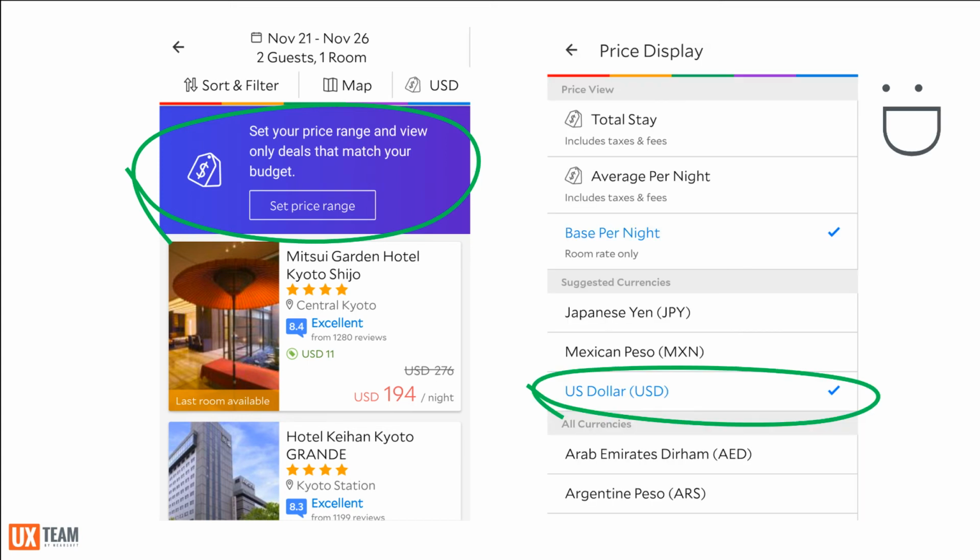Please, Arturo, thank you. So here we have the way that Agoda does it. They give you 100% control of how you want to see the results. Do you want to see it by total stay, including taxes and fees, average per night, including, of course, taxes and fees, base per night, and in which currency do you want to see it? At the time when we downloaded the app, we were in the United States, so the app is installed in English. So the suggested currencies are consistent with the language that Agoda is presenting the information in.